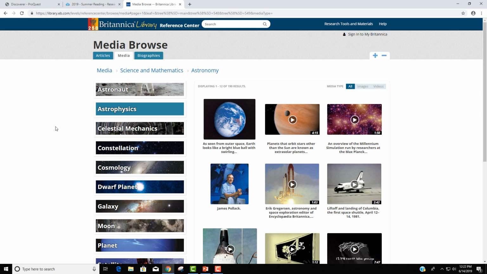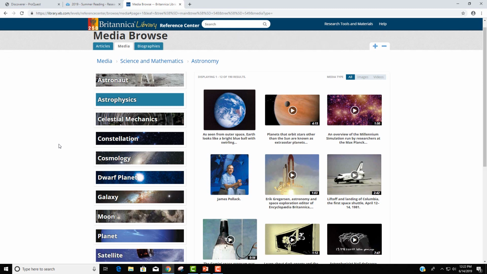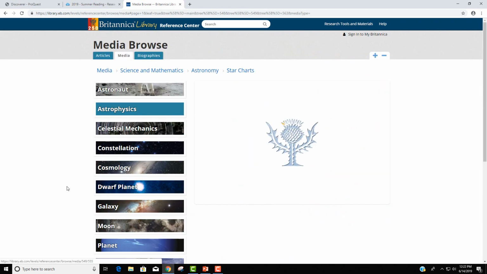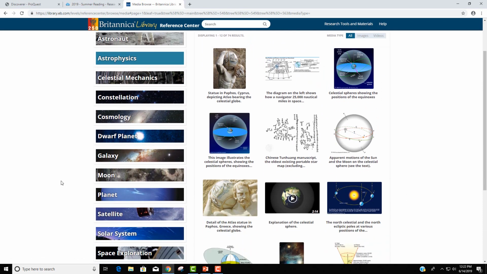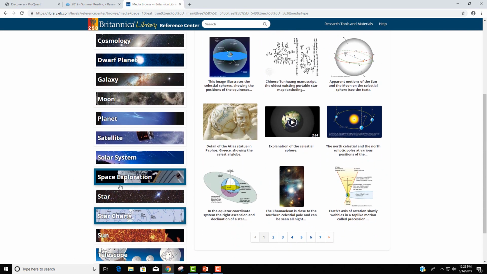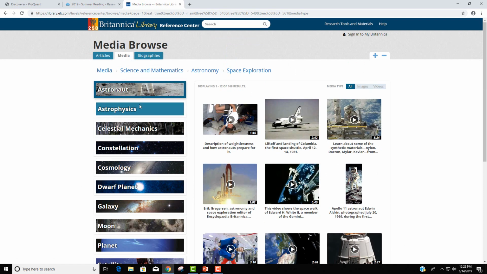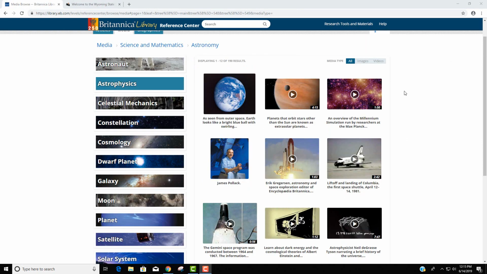Here we can narrow this down again to very specific things, constellations, dwarf planets. There's some wonderful images for star charts, our solar system, space exploration. And notice that as you narrow your search, it repopulates the images here on the right. Notice that you can narrow images or videos.